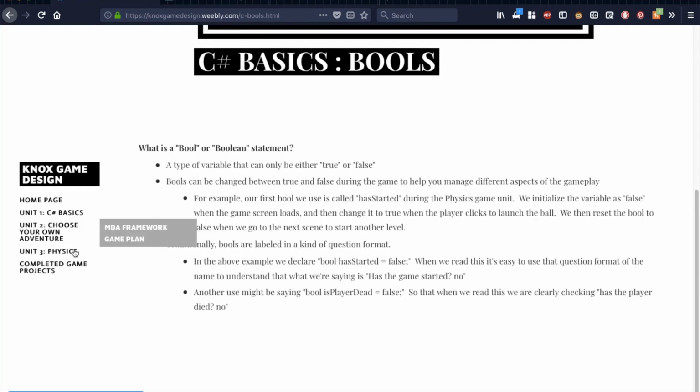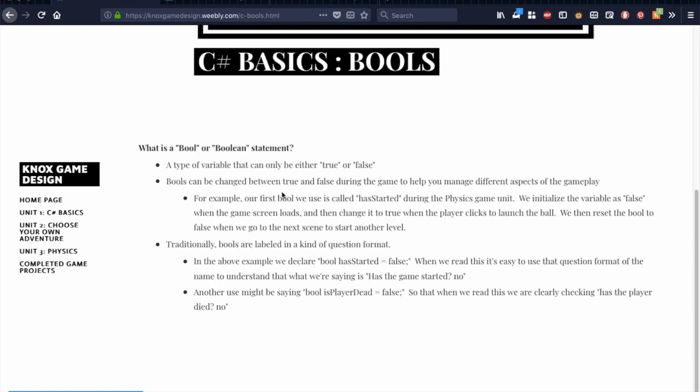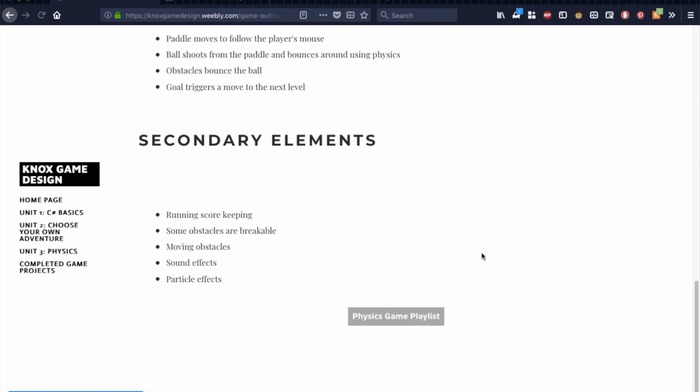So on the physics game, I've added a section on bools, Boolean statements, just kind of to clear up some of that information and give you a place where you can go back to reference what you need to know about it. And on the game outline page, I did add a link at the bottom so that you can get to the game playlist.